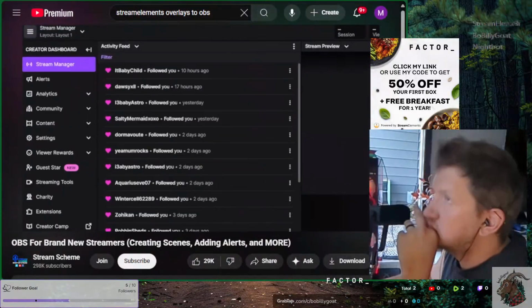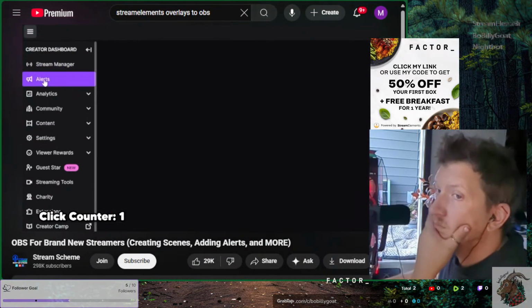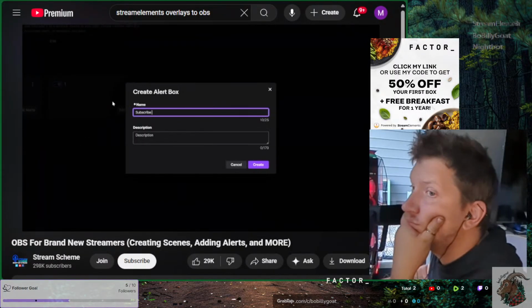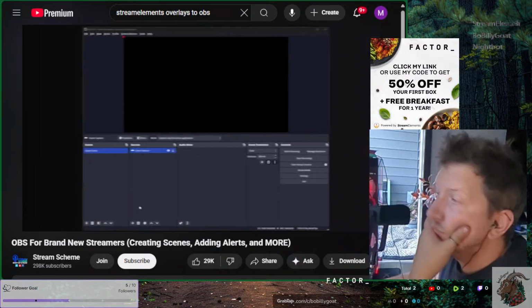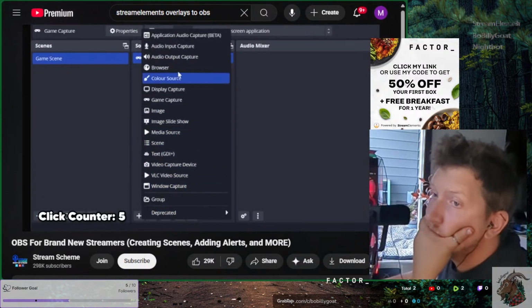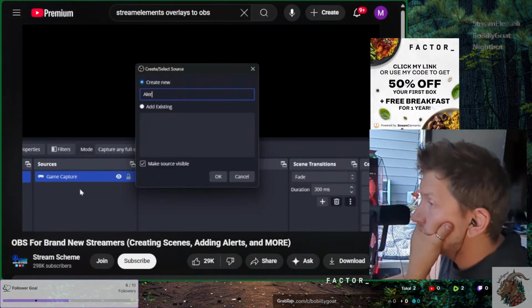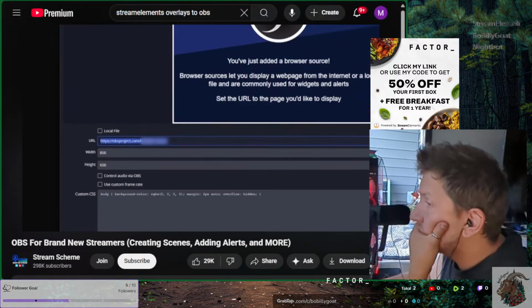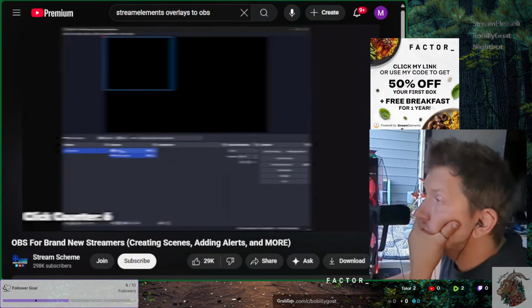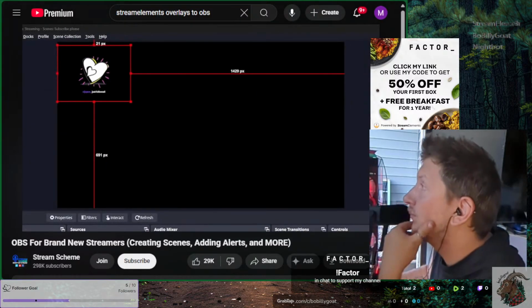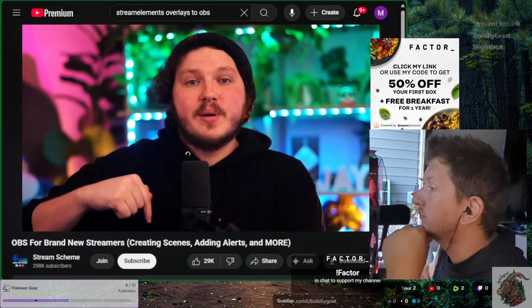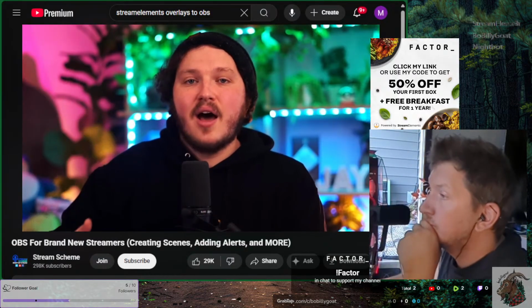For Twitch alerts, head to your Twitch dashboard, click Alerts, create Alert Box, name it, click Edit Alerts, and then in the bottom right, copy this browser source URL. Come back to OBS, click the plus, click Browser, name it Alerts, and then paste the copied URL I showed you into the URL box. Click Save, and now if you click Send Test Alert, you'll see you have all the default Twitch alerts set up. There's a full video in the description on customizing these alerts. For now, that's the basics.